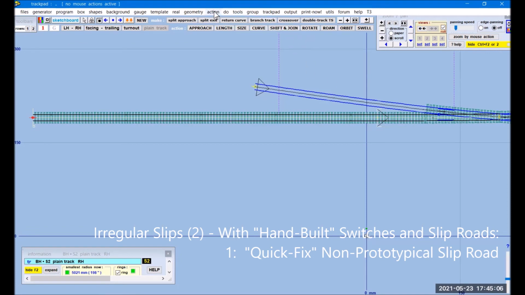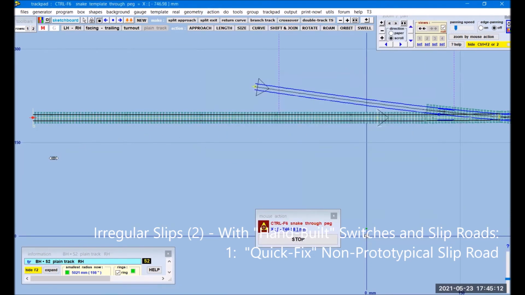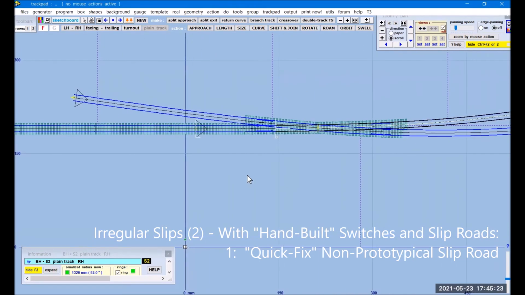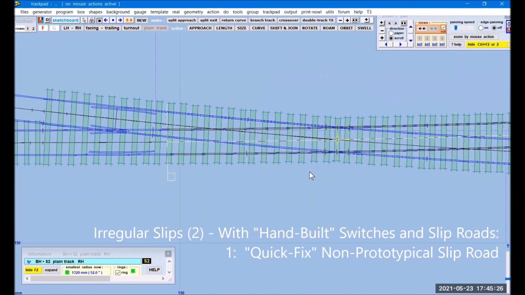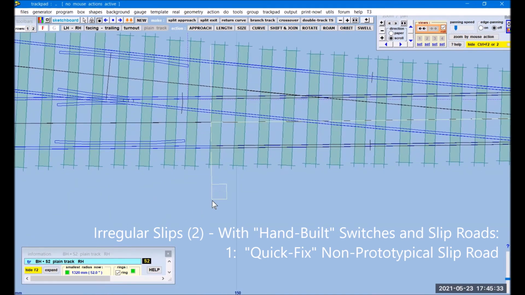Now I can come back into action, mouse actions, and we'll use the snake function again, because that will then follow it along the line of this template, even following the transition curve. That's about right. And again, we'll need to zoom in to get it more accurate. That will do. You can see here is the start of it. And I want it to be far enough away from the knuckle so that there's room to open the switch without fouling the flangeways, and also to give room for the stretcher bar attachment.